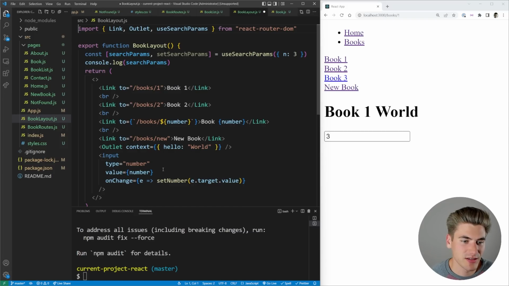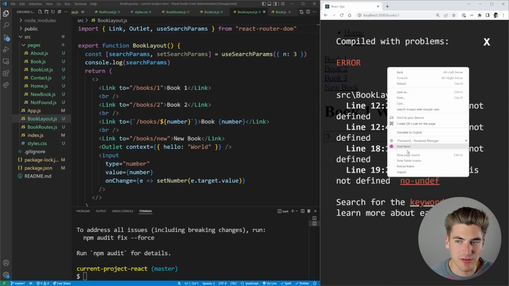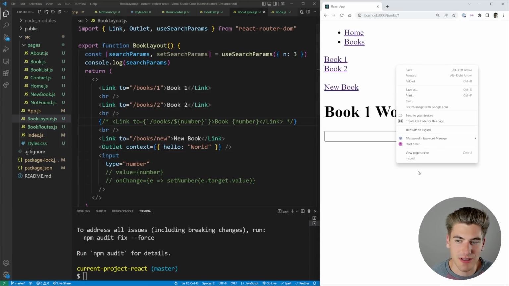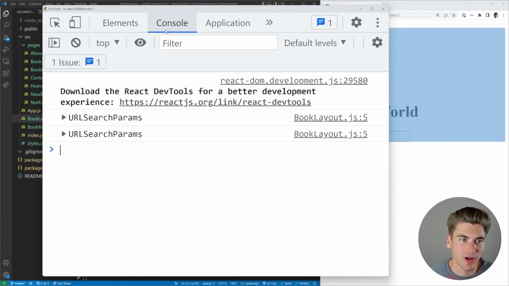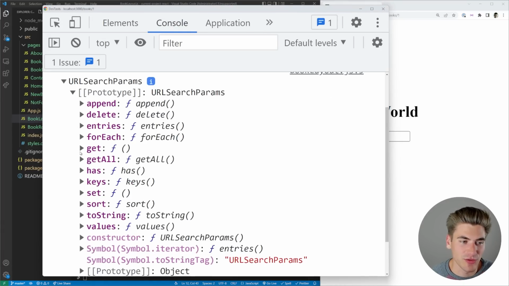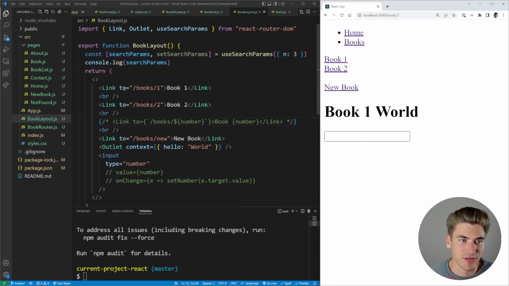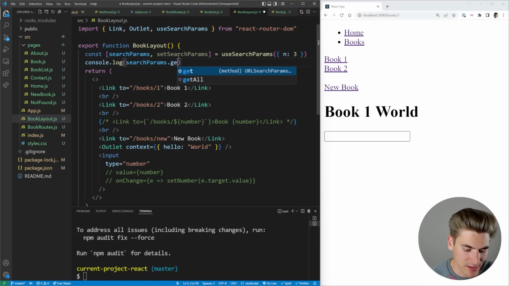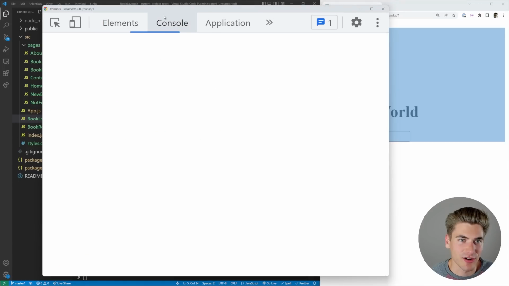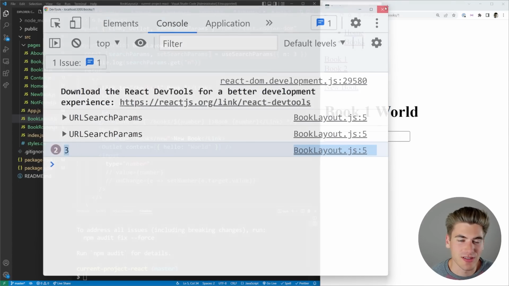Get rid of that useState, and we'll just save. We're going to have some errors, but hopefully if we just comment out the code that is using the number related information, we'll get rid of those errors, and now we can see what this value is returning. So if we look at our console, you can see we have URLSearchParams, and inside of here we have a get function which we can pass in a value to get a specific value. So we could say .get n, and that is going to get us whatever we set as n. In our case, that is the value of 3, as you can see right here.